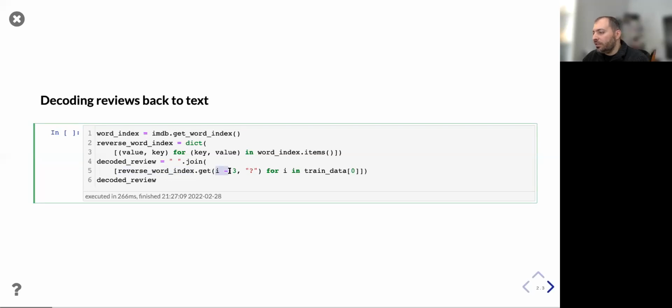Now you notice here that we have i minus 3, and this is because the first 3 indices, index 0, 1, and 2, are reserved for specific cases. 0, we will see in the future, is for padding. 1 is for the start of the sequence, so the first character. And 2 is for unknown words, so words that are not included in the 10,000 words vocabulary.